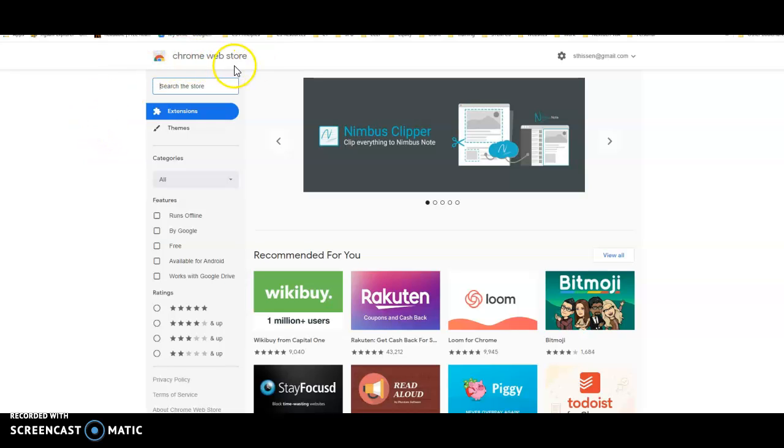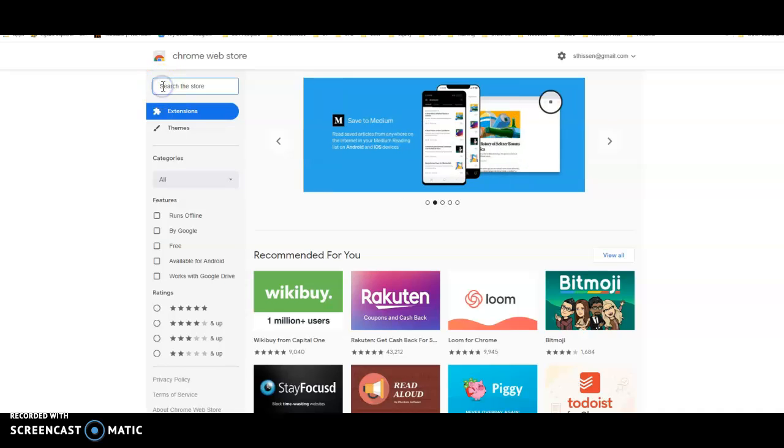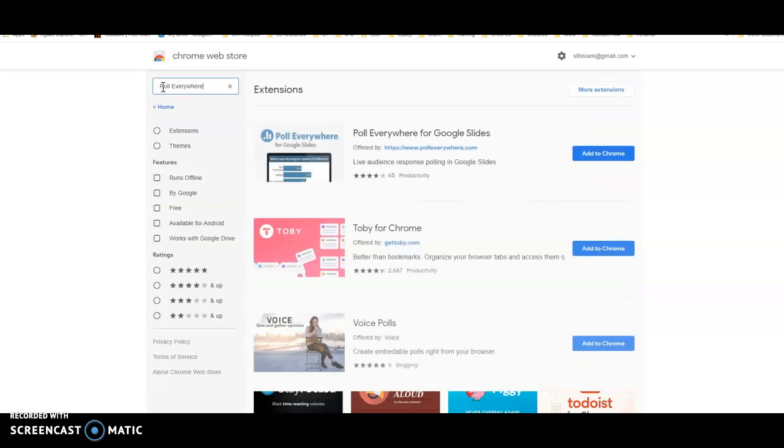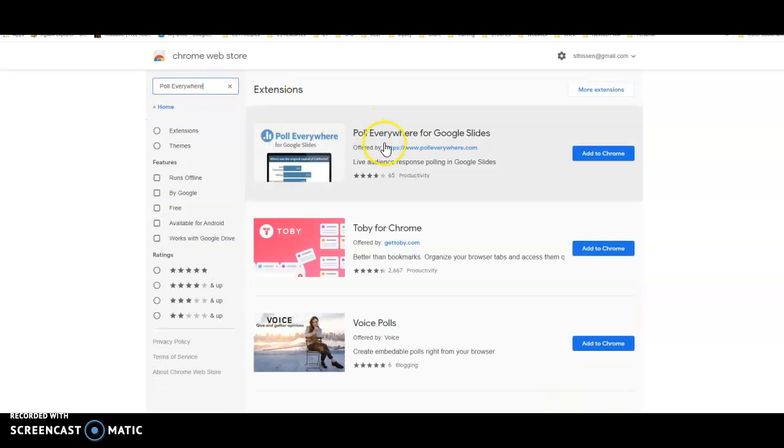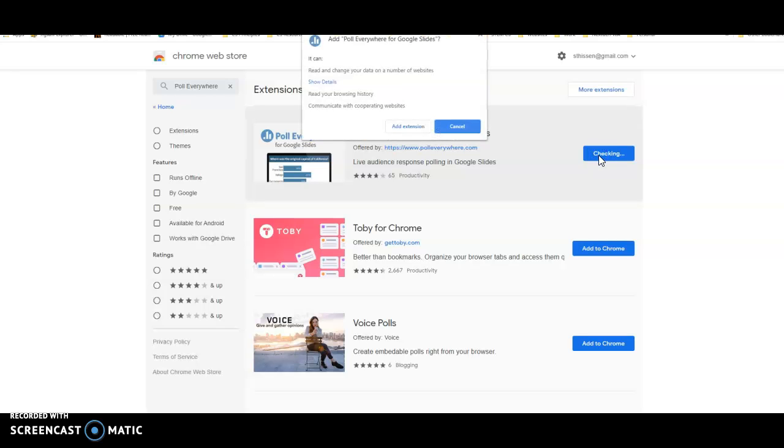In the Chrome Web Store, we would like to make sure that we are on Extensions. And in the search the store box, we will type in Poll Everywhere. The extension Poll Everywhere for Google Slides appears at the top. We will go ahead and click on Add to Chrome.